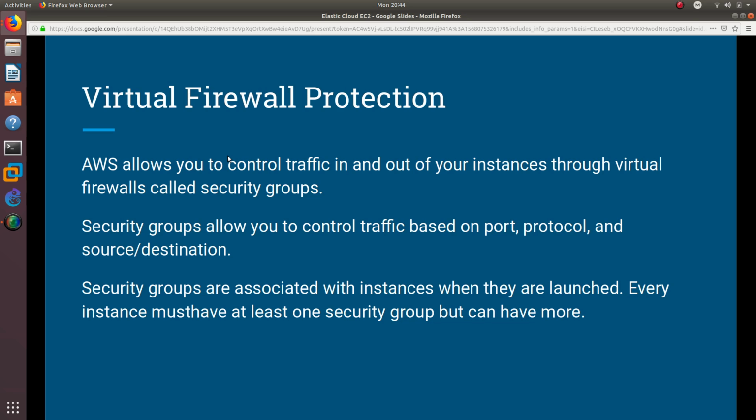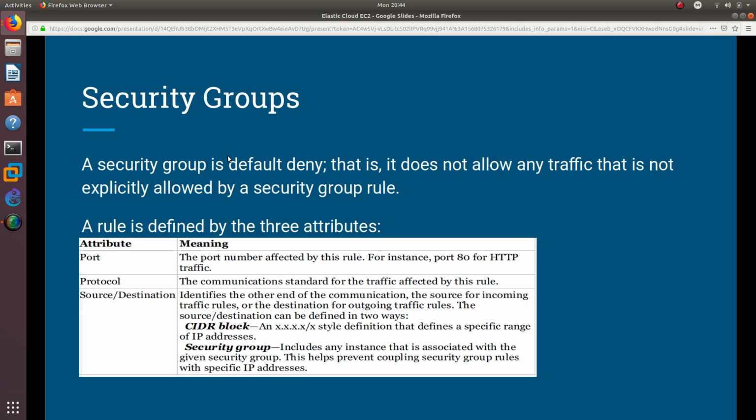And to protect your AWS, AWS allows you to control traffic in and out of your instances through virtual firewalls called security groups. And security groups allow you to control traffic based on port, protocol, and source and destination. And security groups are associated with instances when they are launched. Every instance must have at least one security group, but can have more security groups. And a security group by default denies everything. That is, it does not allow any traffic that is not explicitly allowed by a security group rule.